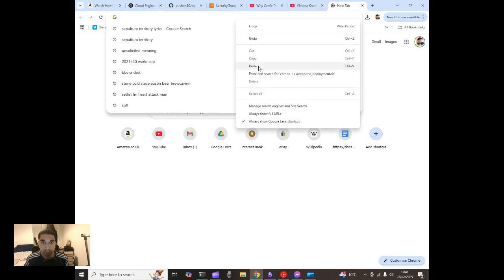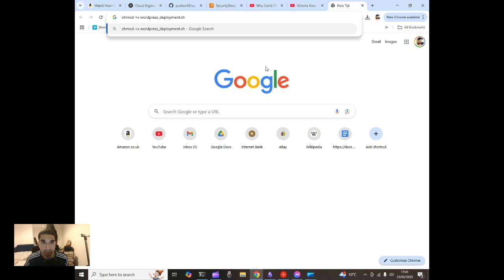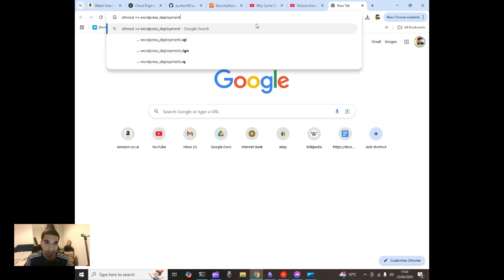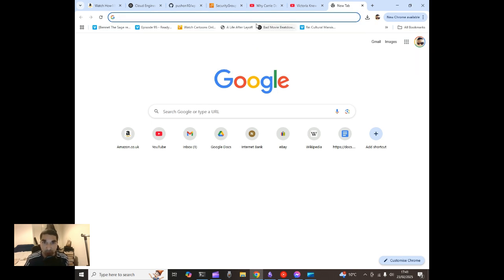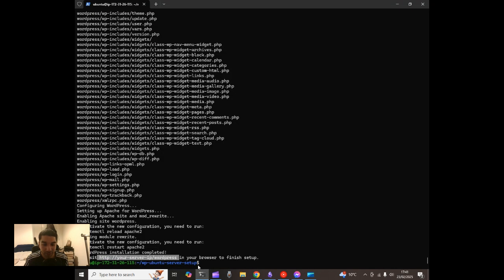Okay, paste. Wait, that's not what I wanted. It's very hard doing this with only one hand. Okay, let's try Control and click.